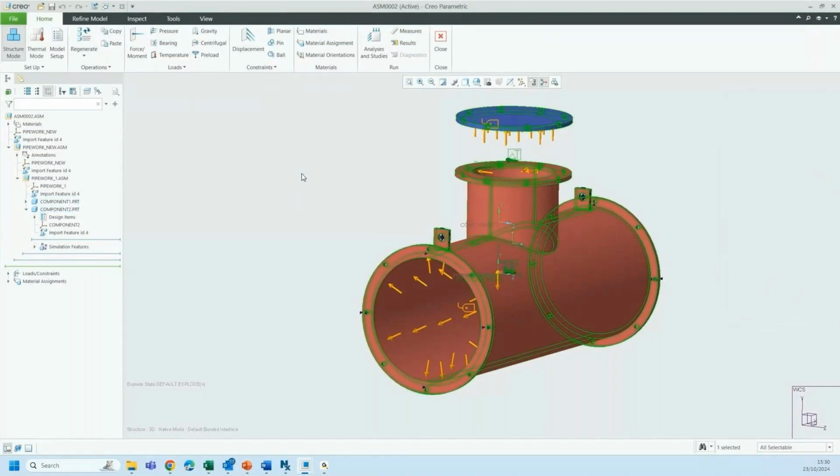Okay, so we've got our loads that are applied to our model. Other loads that you can apply are a force or a moment. You can apply a bearing force which approximates the pressure distribution due to a bearing surface contact. We've got a centrifugal load which allows you to apply a load due to rigid body rotation. And we've got preload for bolts as well.